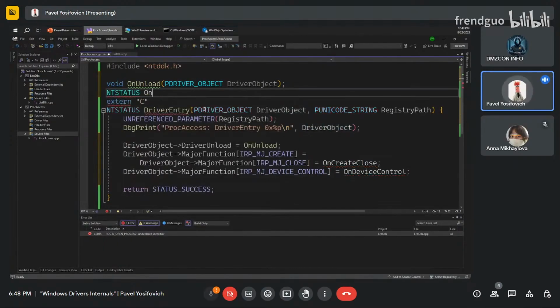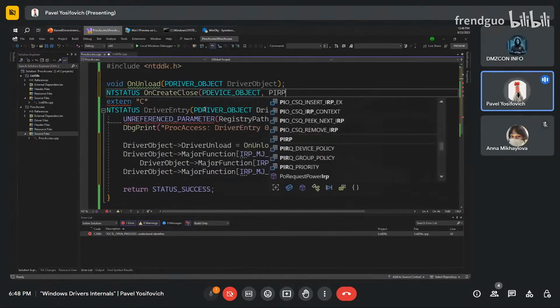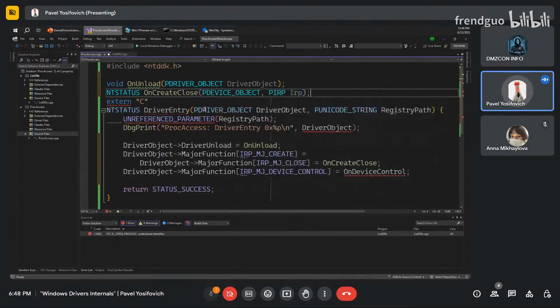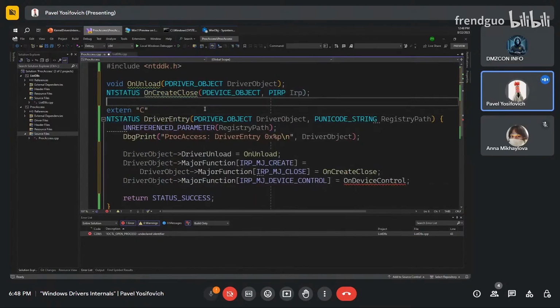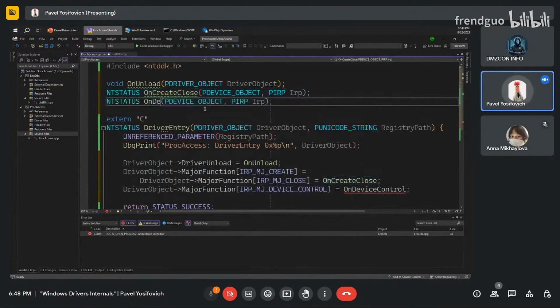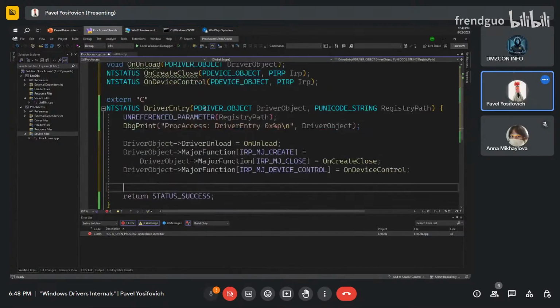So we have OnCreateClose, and since this is an array, they all have the same prototype. The first parameter is something called the device object, which we'll get to very soon. And the second thing is the IRP. That's the actual request itself. So we have that, and we have OnDeviceControl. We have to implement all that stuff.